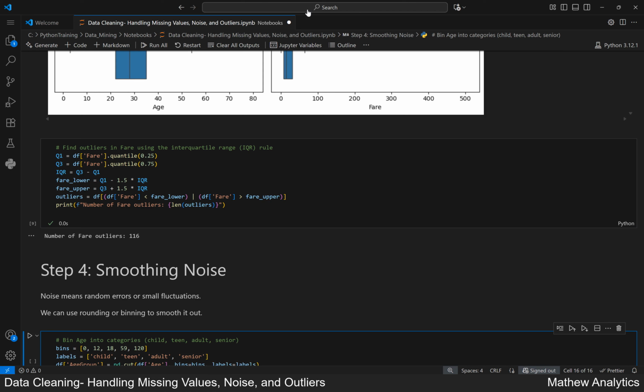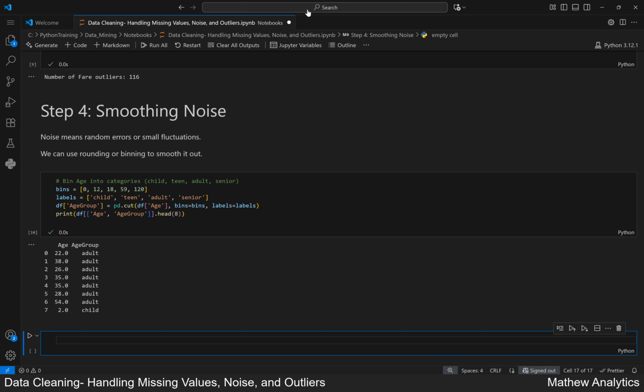in the data frame. We print the first 8 rows of age with their age group side by side to verify the result. Running the cell now. Here, we bin continuous age values into categorical age groups to reduce noise and simplify analysis. Notice how ages like 22 and 38 are grouped as adult, while a very young age like 2 falls into child. This step smooths out minor variations by creating broader categories that highlight meaningful trends over individual age fluctuations. How could grouped ages help you compare children and adults in the dataset?